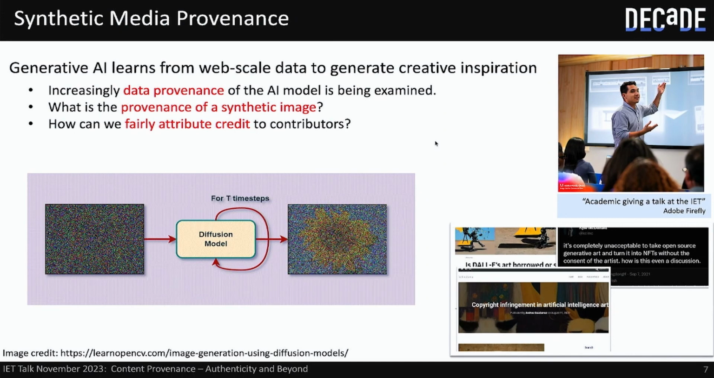How can they do this? They're trained on millions, if not billions, of creative works. And rightfully, creative practitioners are concerned about the use of their works in creating these generative AI models because they want to be recognized, maybe even rewarded for the use of their work in this context.